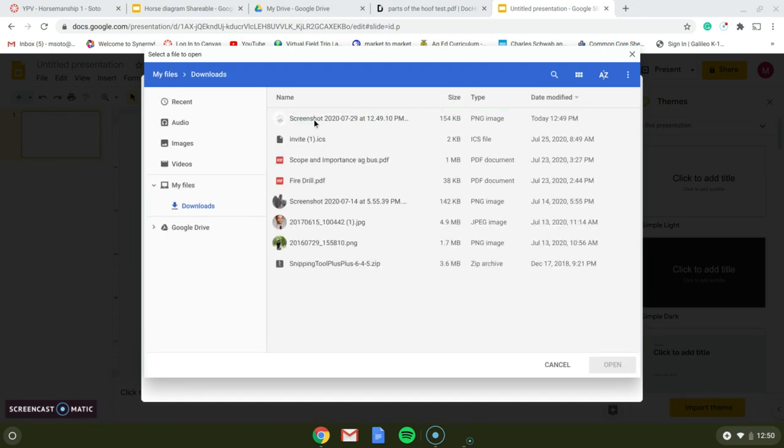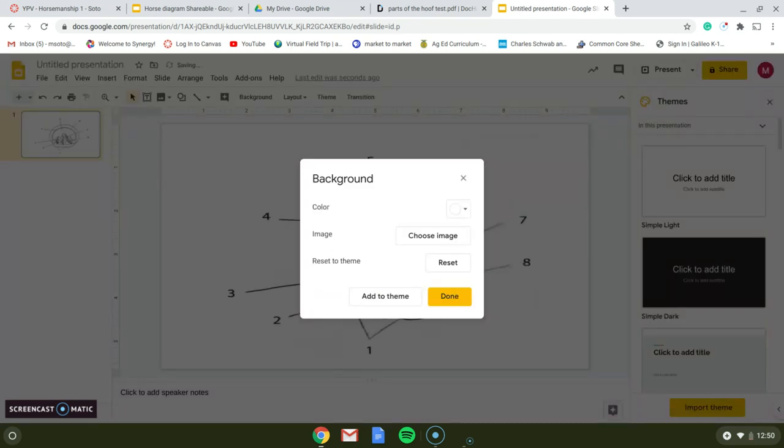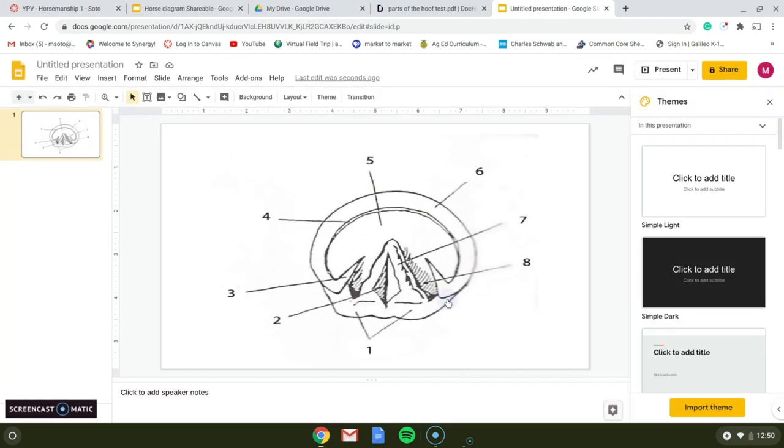So I have this screenshot. There. That's the image. I'm going to hit done. I don't want that to be the theme. I don't want that to be on every slide. I just want it on this slide. And so you can see that I have all these things numbered. Well, that's fine. If I wanted to, I could go back and erase all that from that JPEG, but I'm gonna leave it just for now and kind of see how it turns out.